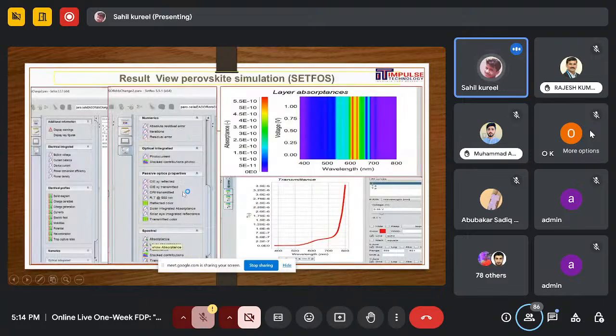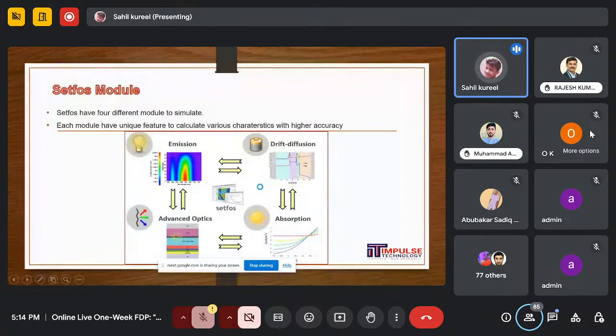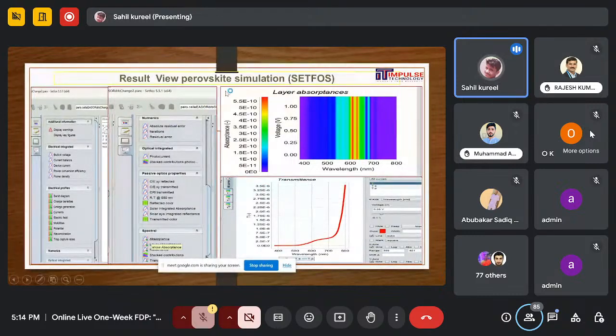On the next slide, as we move further, we can see the result view of the perovskite simulation in SETFOS. As I have given in the graphical user interface all of the inputs and all of the parameters that they want, we can see the results of the perovskite simulation in SETFOS. Some of the diagrams I am showing here are layer absorption and transmitted. You can see a number of diagrams when we perform our tutorial, so I will show you.